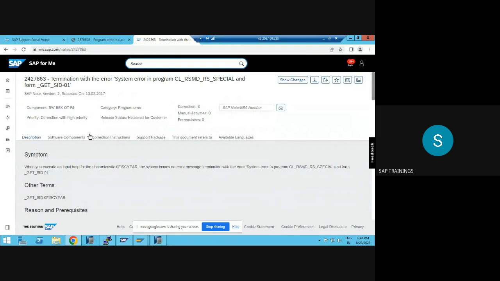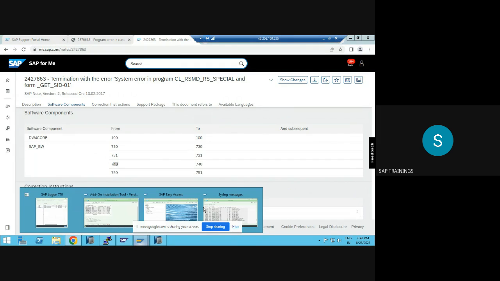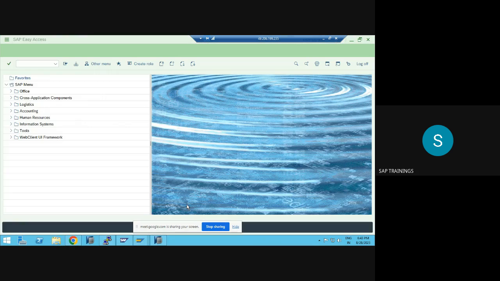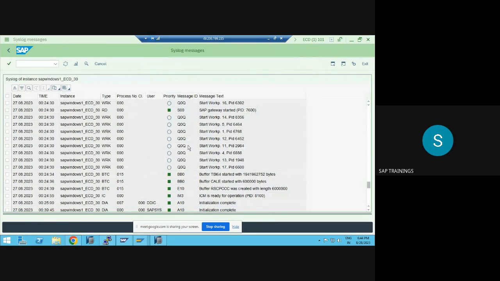When you are applying the note, the software components in your system should be matched here. SAP_BW should be 750 or 740, that is required here. So what is our version here? We are in the same version, I think, right? So this note is applicable for our system here.